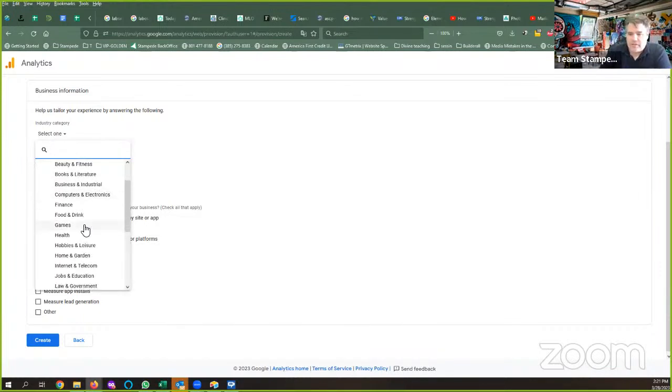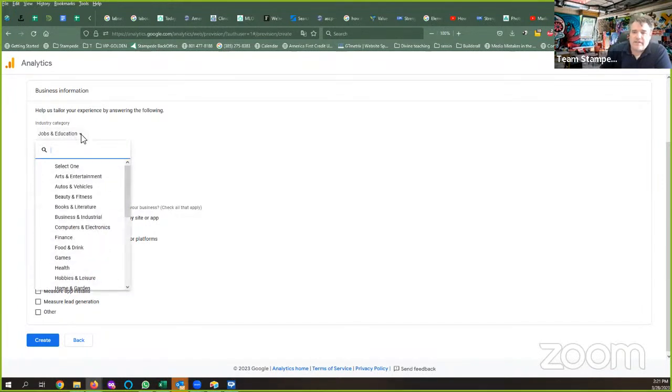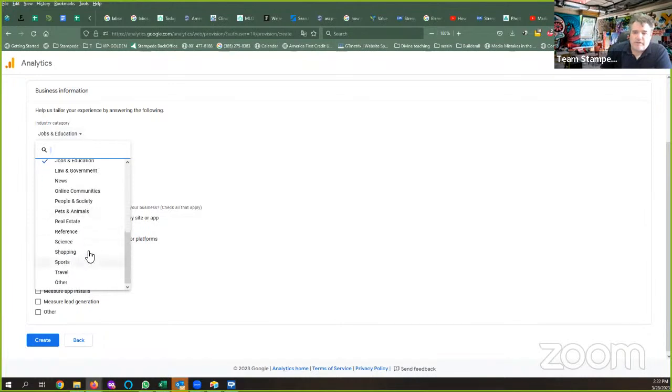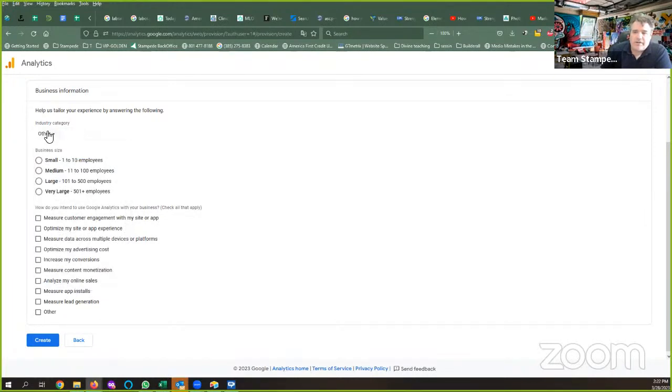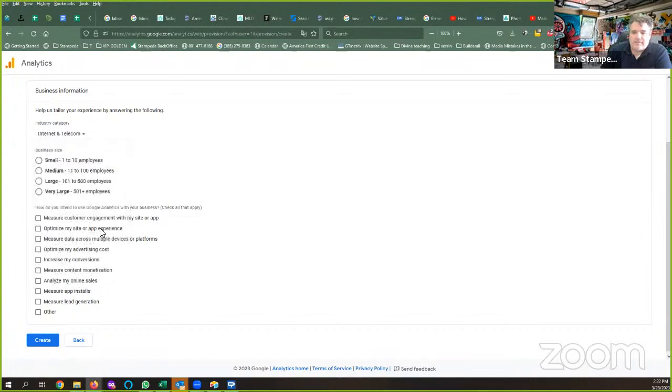How about we just go into maybe jobs and education? Fine, right? So this could be a little bit of a challenge because people are trying to look through here and find something. You could put other, but this is sort of the categories you really have to check from.